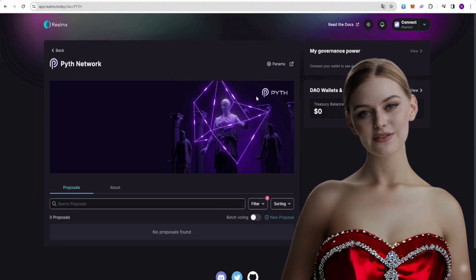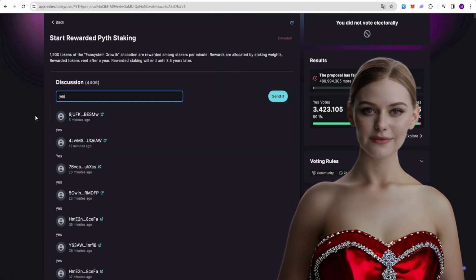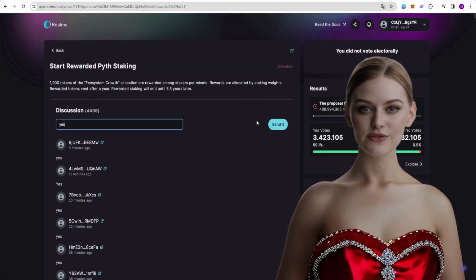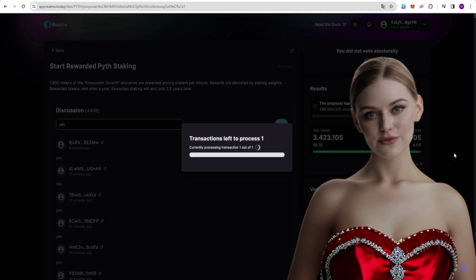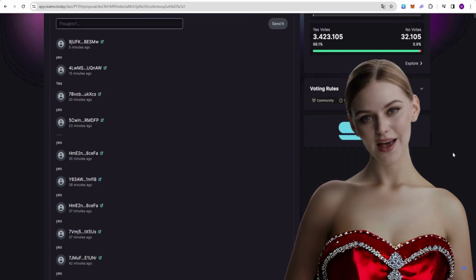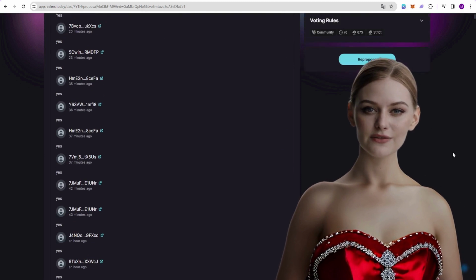In the Governance section, you'll find various polls where people express their opinions. You can participate by writing your thoughts and clicking the Send It button. There will be a small fee for this process. I have successfully voted. Here you can see those who participated in the vote.